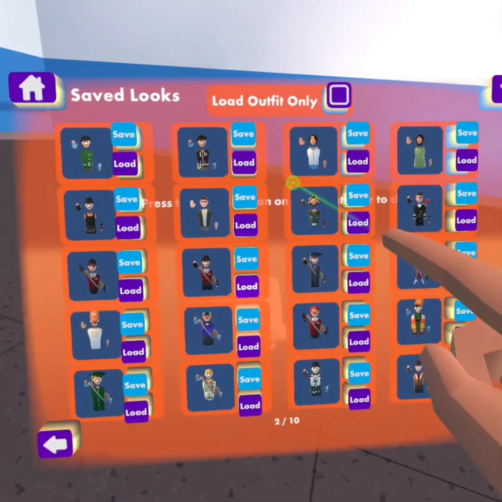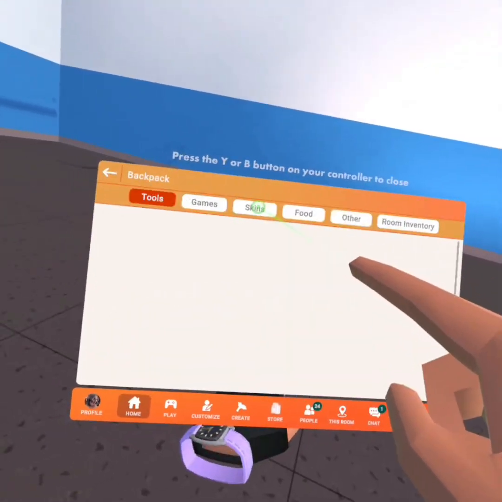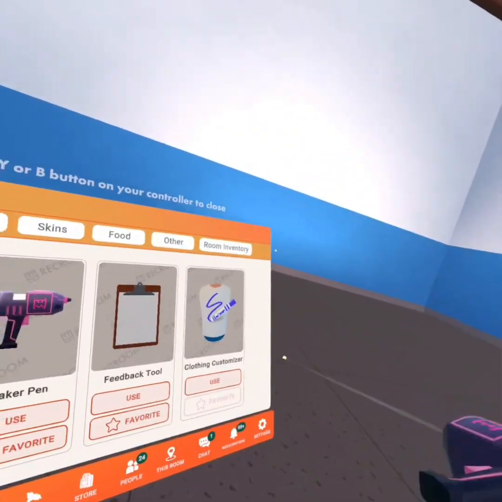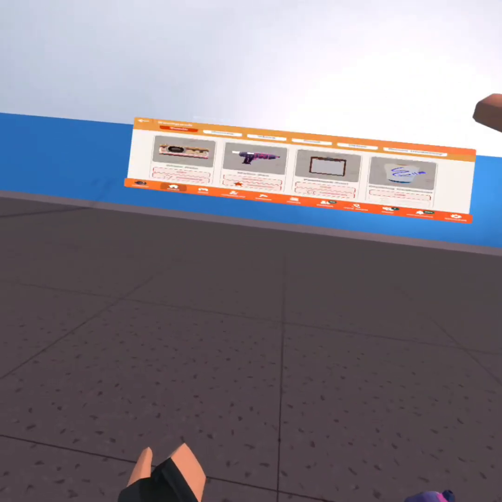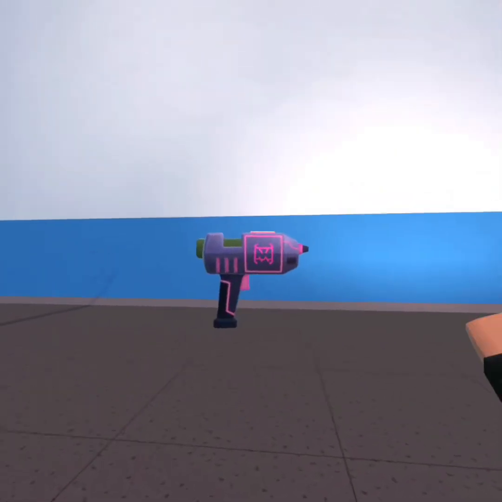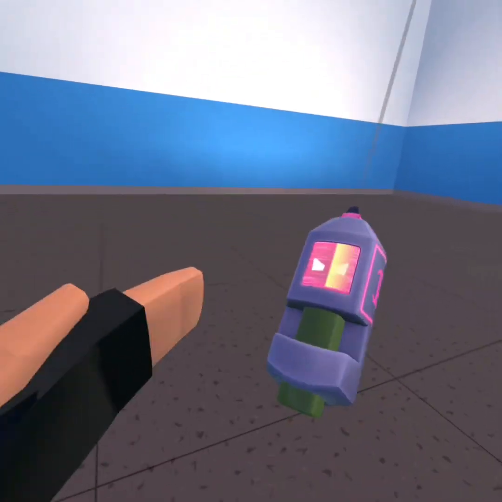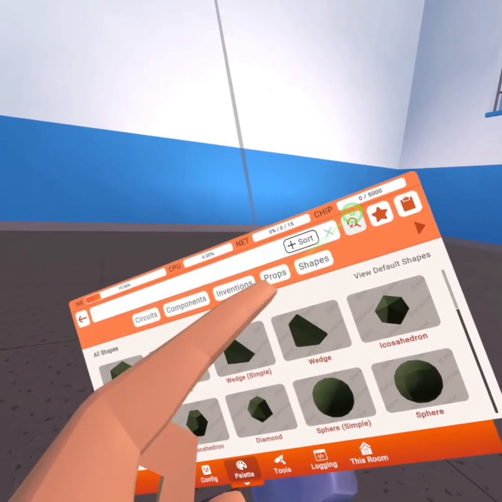If we go into our watch, go to Backpack, and if you want to make it easier, click Favorite, and you can grab it from the left and right. But click Use, and it should just appear in front of you. Okay, now to get started, we're going to open our Maker Pen, go to Palette, click Search.